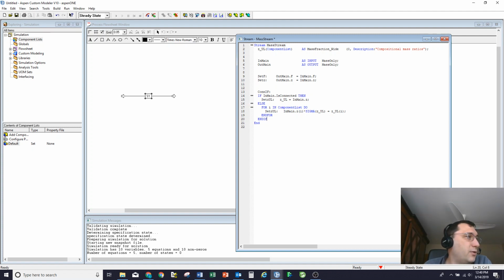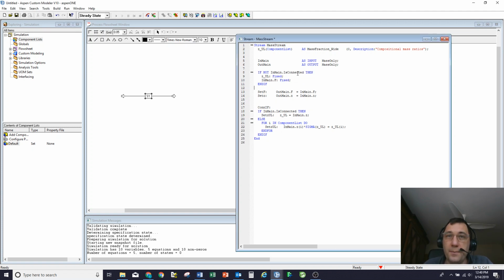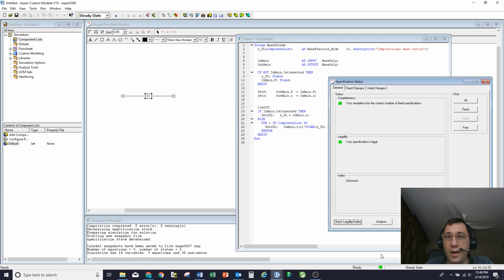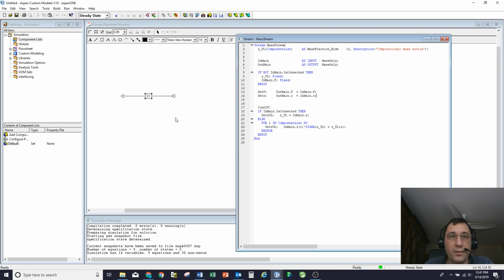Okay, the final thing to do then is to make the problem square, which was where I was starting in the first place. So I'm going to say if the inlet is not connected, then fix this array of ZUL and also fix the flow rate. So that's giving me n+1 degrees of freedom, which will hopefully address my 5 degrees of freedom that I'm under. So let's compile that. I've got no errors, and you see my model has now become square because I've got the right number of things that are fixed and free.